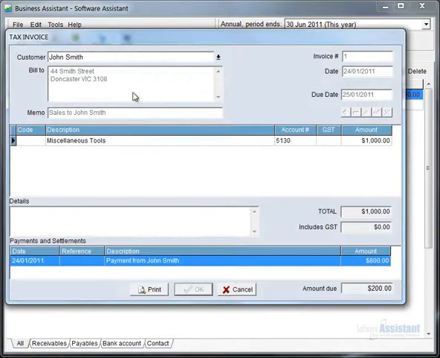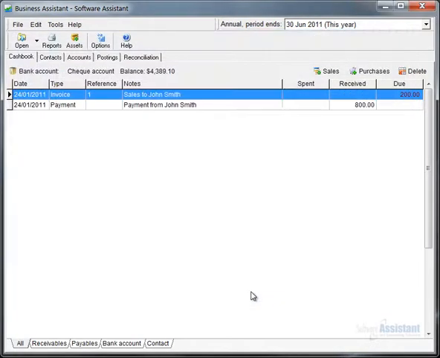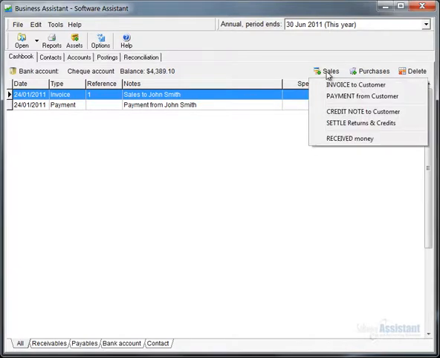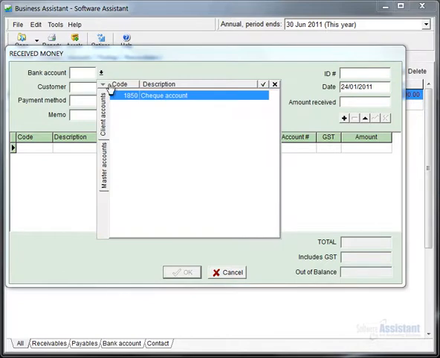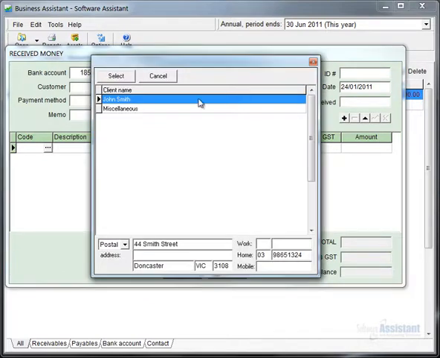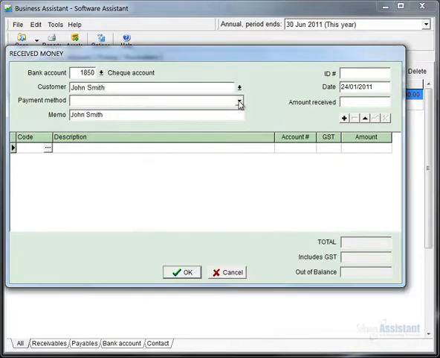You can double click on the transaction to see its details. $1,000 invoiced and the $800 payment displayed on the bottom of the screen. If the customer paid for goods at the time of purchase, then you can register transactions via Sales, Received Money. You should show the paid amount and list the items you sold. Suppose John Smith paid $100 for miscellaneous tools on the spot.